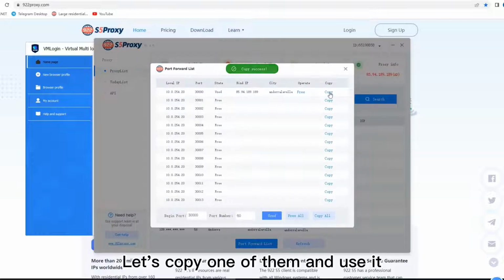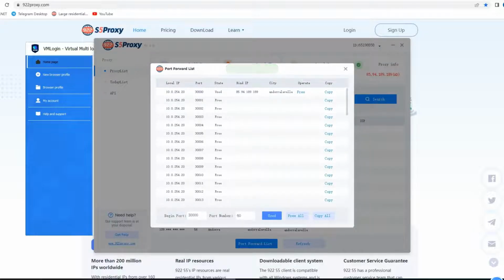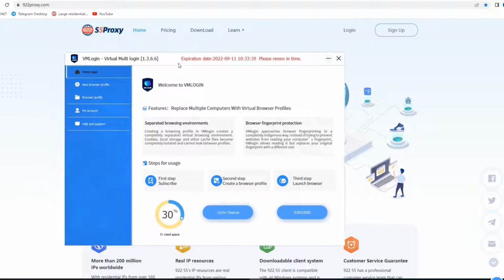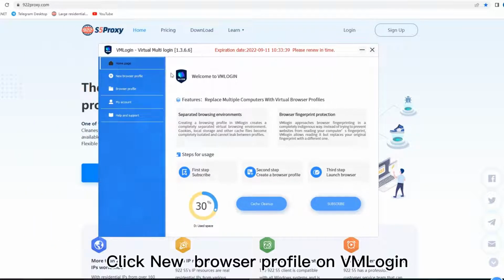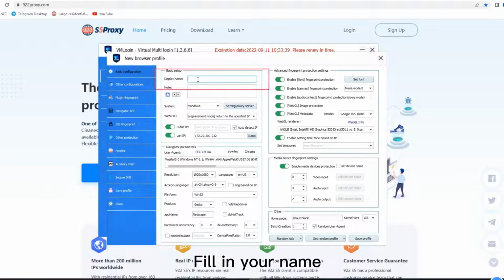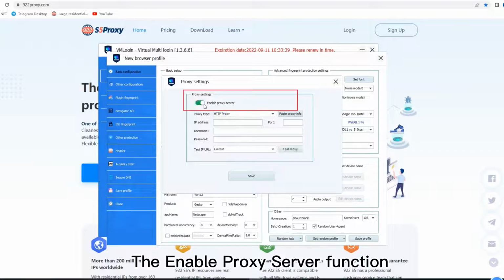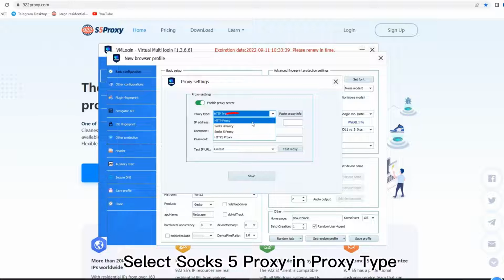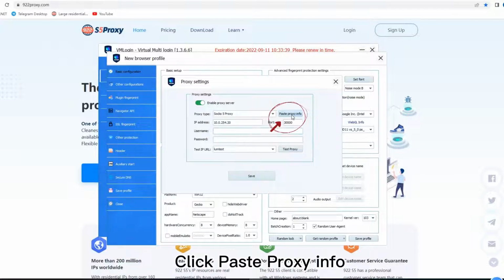Let's copy one of them and use it. Click New Browser Profile on VMLogin. Fill in your name. Click Setting Proxy Server. Enable Proxy Server function. Select SOCKS5 proxy in proxy type. Click Paste Proxy info. Click the test proxy.